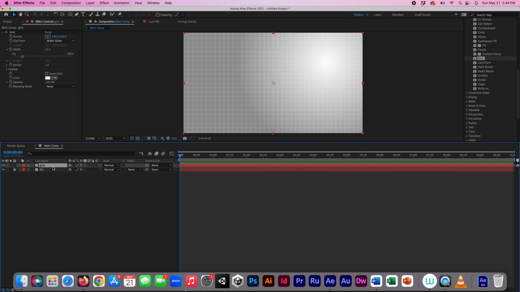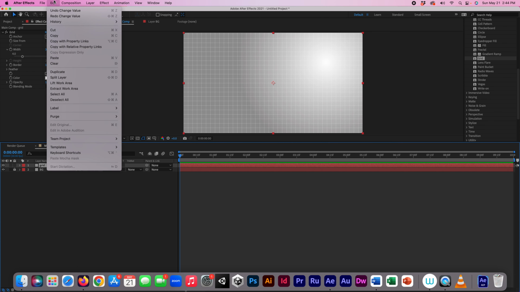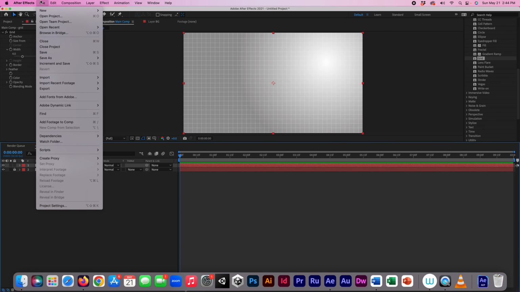So what I'm going to do is there's multiple ways I can do this. I can right-click and go to Pre-Compose. I can also go and find where Pre-Compose is in the, should be Export? No, it's not Export.